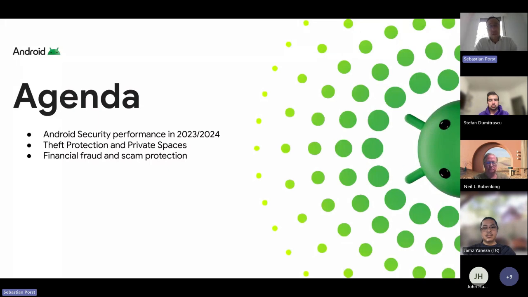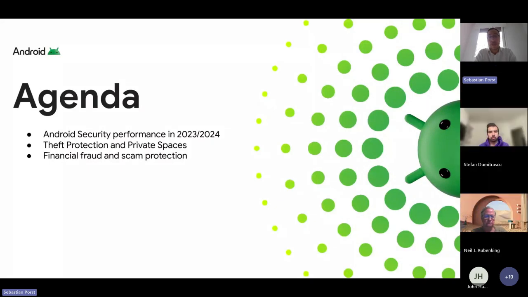So for today, I wanted to recap first with a couple of key figures of what we have achieved in the previous year and in the early 2024. Then I would like to talk about two themes actually that are new in the security space or enhanced in the security space for Android 15. The first one is theft protection in private spaces, and the second one, financial fraud and scam protection.